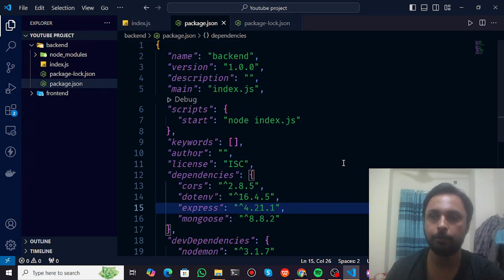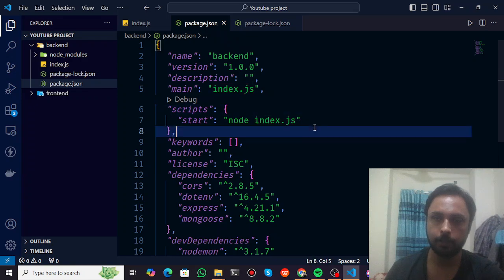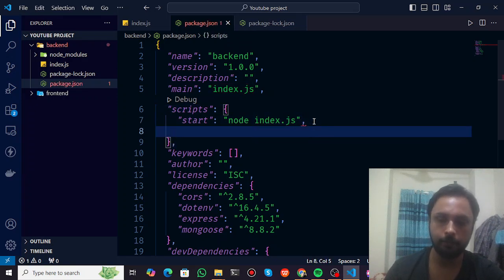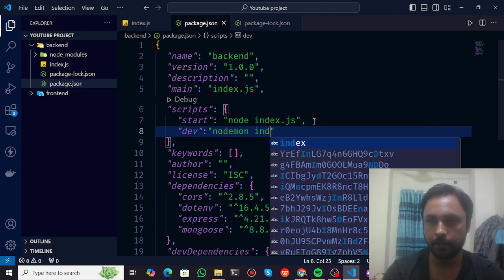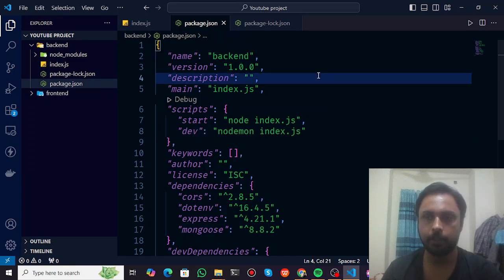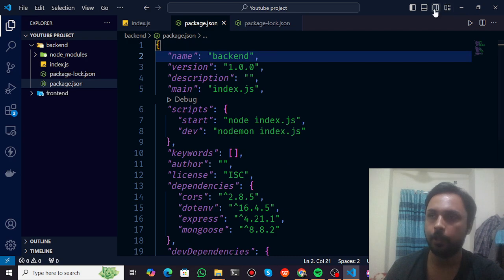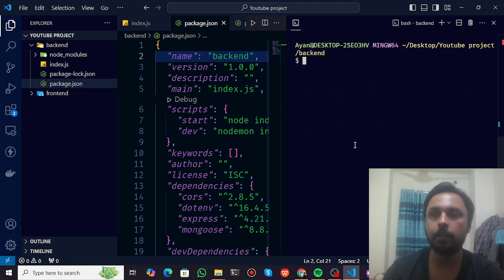So how can we use this Nodemon? It's very easy. Just like you added node index.js here, you need to add a dev script. We will add nodemon index.js. We'll save it, and instead of starting the application with node index.js, we will start it with nodemon index.js. So I'll write npm run dev, and this will start the development environment.